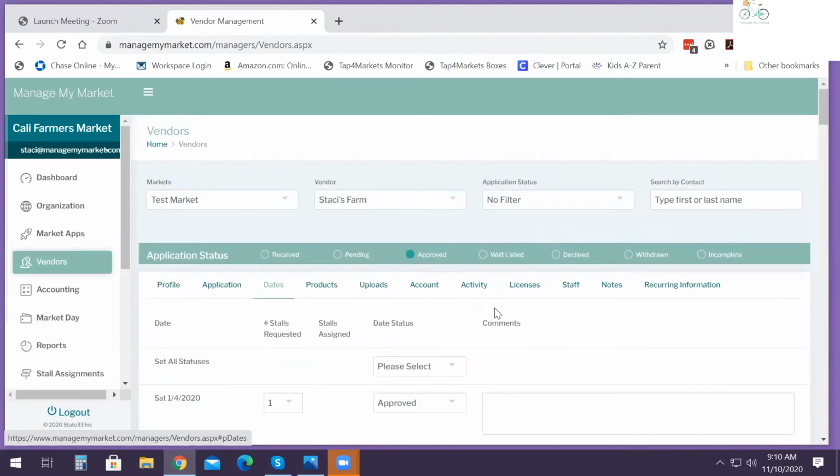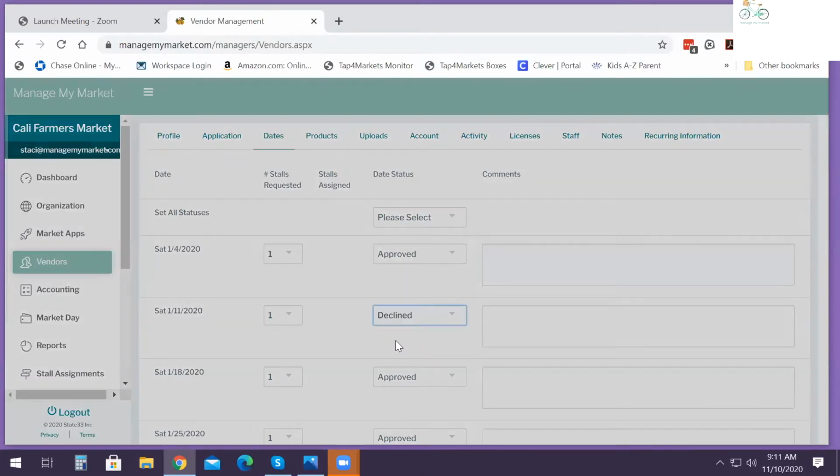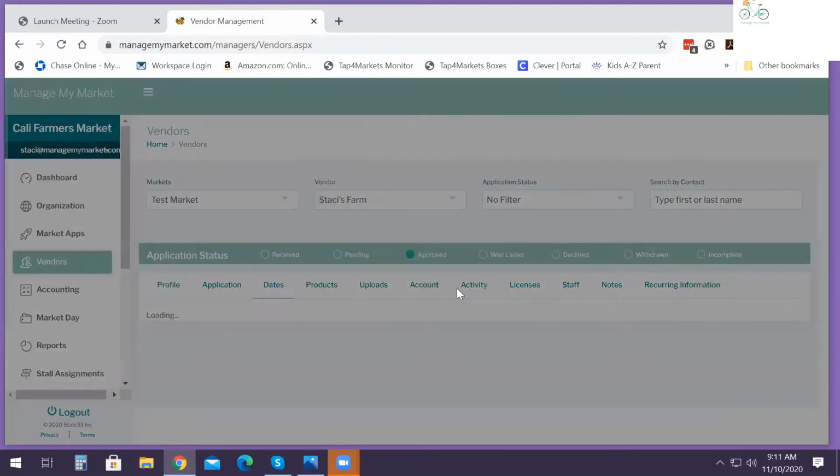So I have the ability to approve this farm's overall status. I can say, I want to work with Staci's farm. I'm going to approve them for my organization, but maybe I'm full on this date. So I'm going to go ahead and decline that individual date. You can pick and choose from the list, or you can approve them all in one fell swoop.